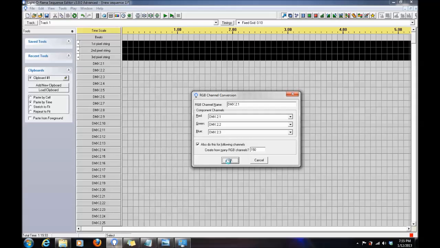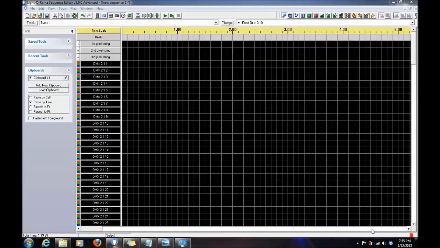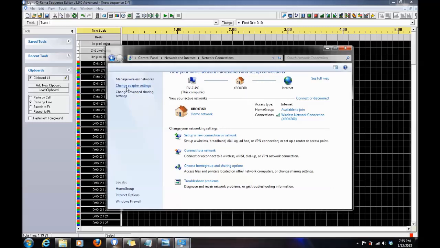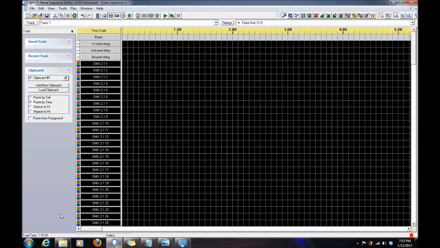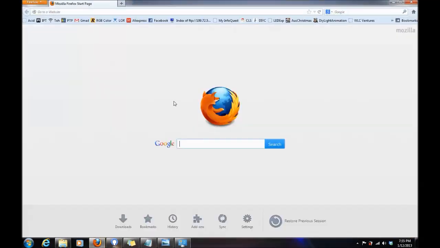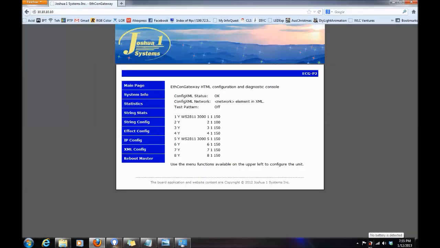Now, for anybody paying attention, pretty sure I just made a mistake, because if we go, let's see, I need to turn back on that network card. I disabled it a minute ago. Go back into the ECG-P2 and look. Yep. See right here, I made universe 2 only 100 pixels, but in the sequencer, I made it 150.